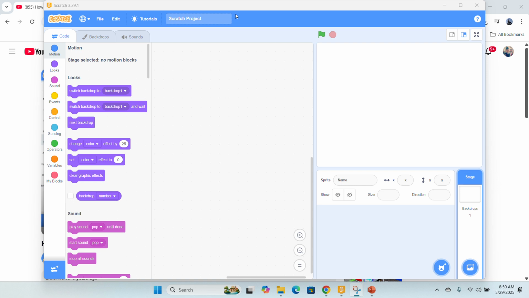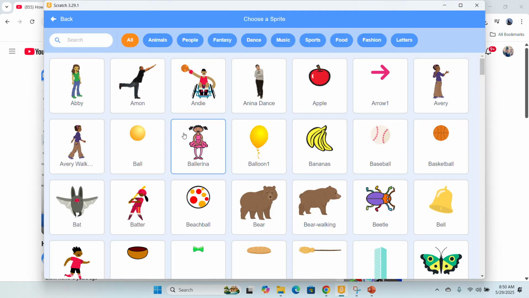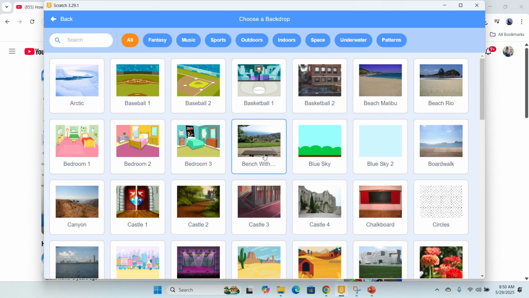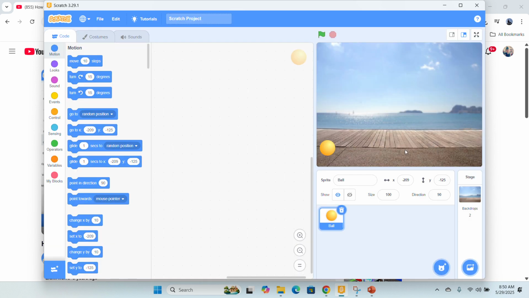Pong game in Scratch. First of all, choose one sprite, a ball, then choose a backdrop. Now for the ball to move 10 steps.